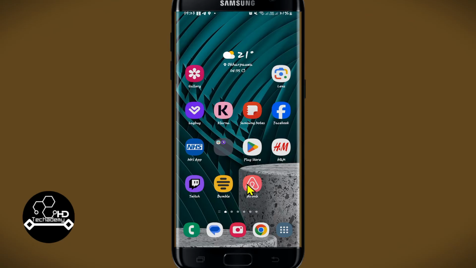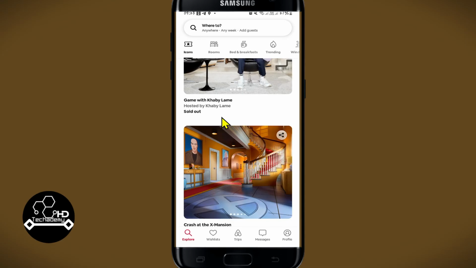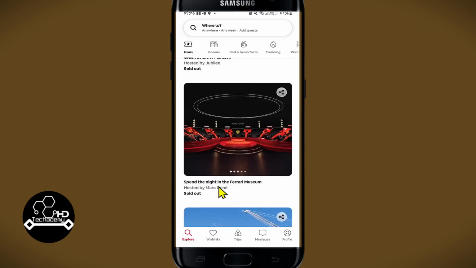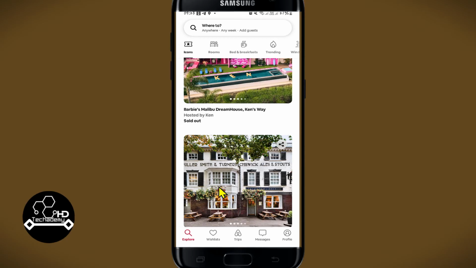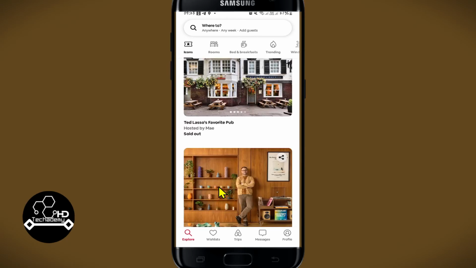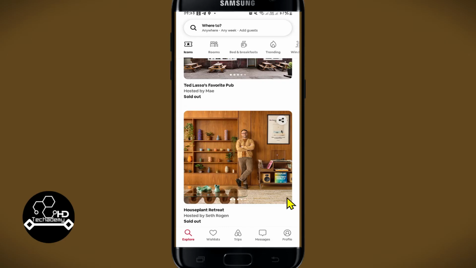First of all, open up the Airbnb application on your device. And once you open it up, log into your account if you haven't done so already, using your email address and your password, or by using your social accounts. Once you are logged in and taken into the homepage, if you wish to change your email address, tap on the profile icon at the bottom right corner.